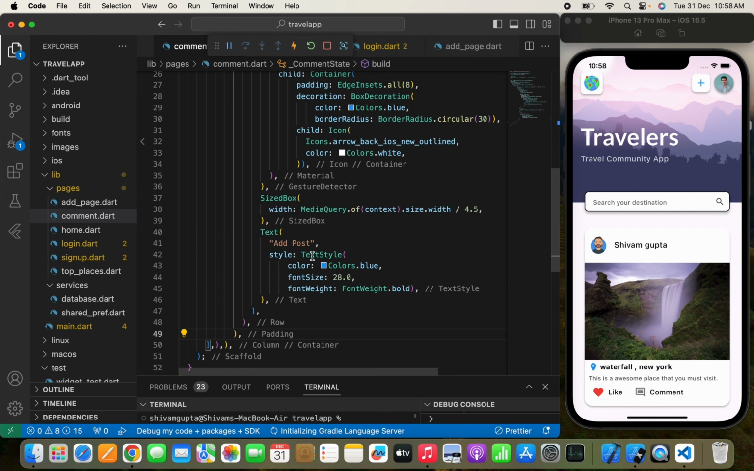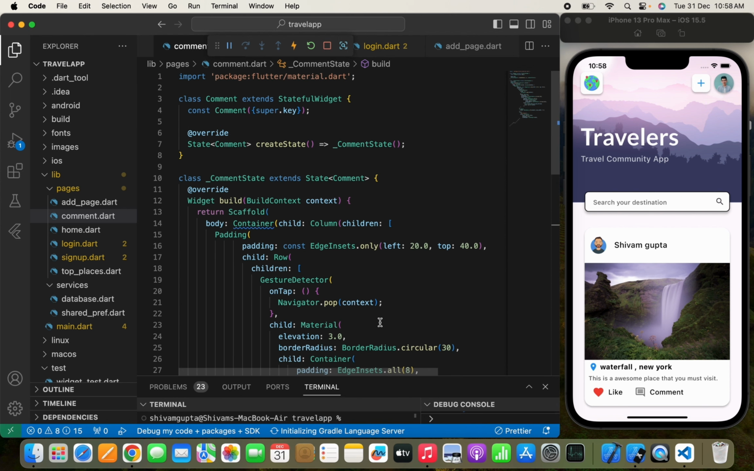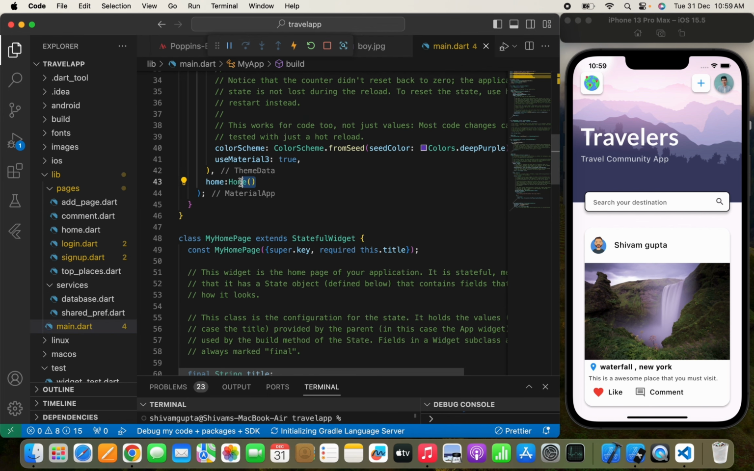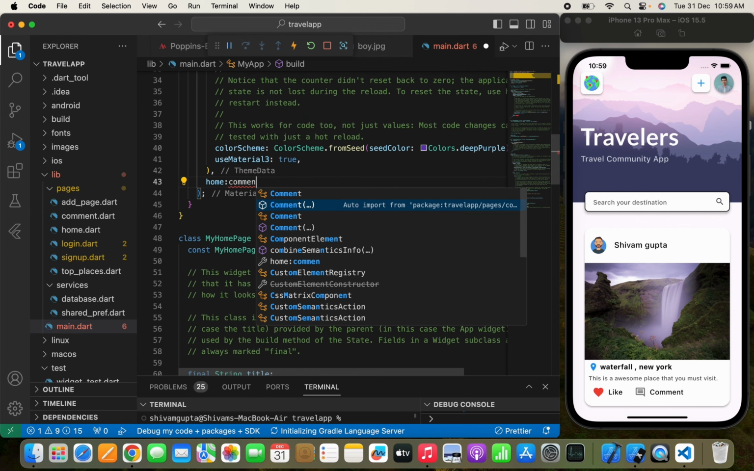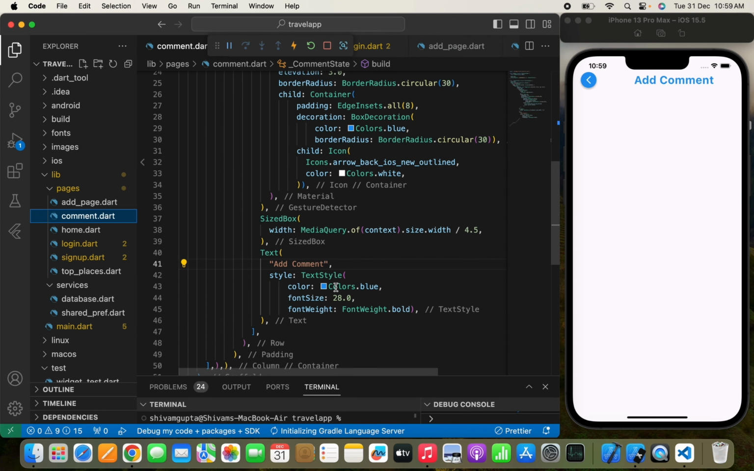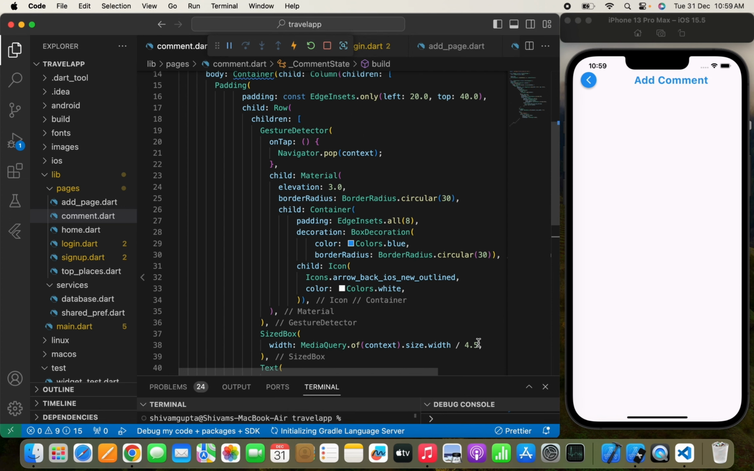And here I'll just rename to comment page, add comment. We can use add comment, I guess it's okay. Yeah, add comment. Now let's move to the page so that I can show you what all code I'm writing in this page. So I'll just move to the comment page from here, and here you can see the add comment page.